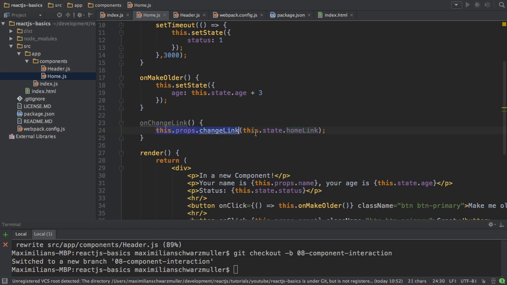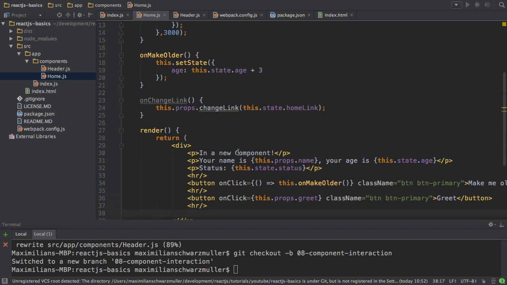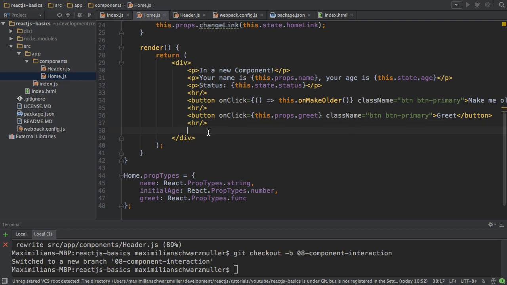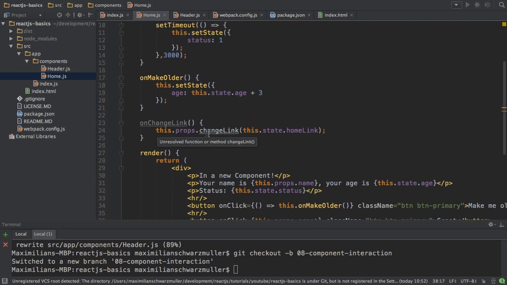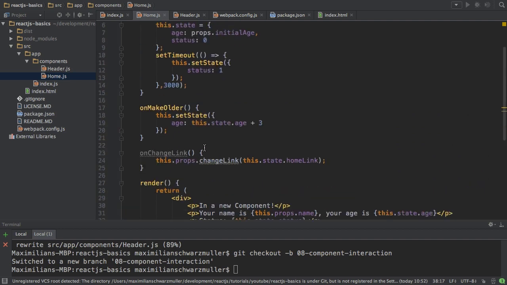Why am I outsourcing this or creating this in an extra function or method? I could execute this line here in my code down here too. That would work, but I don't want to do that. I want to make it a bit easier to read and not put all my logic in the render method here, which is something you basically shouldn't do. So with that, onChangeLink is set up.